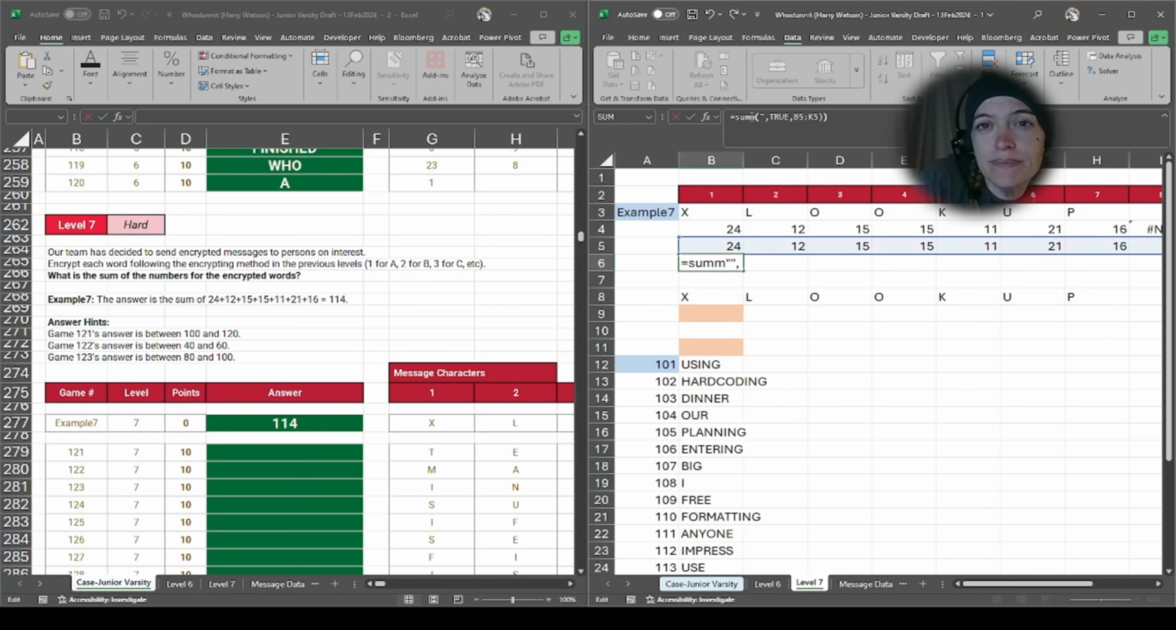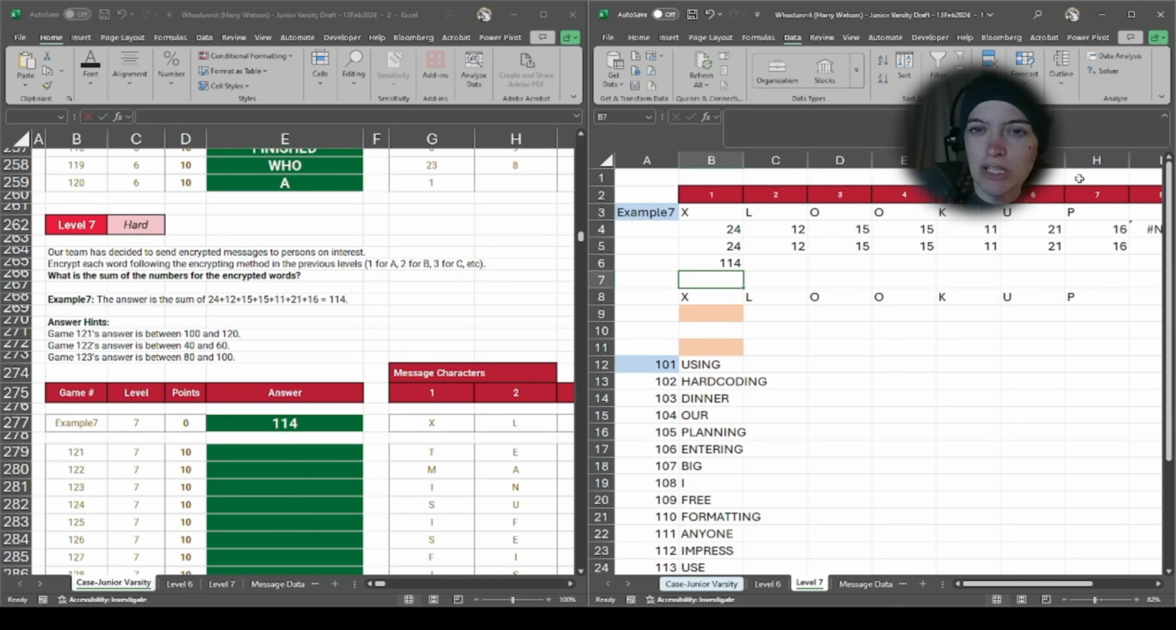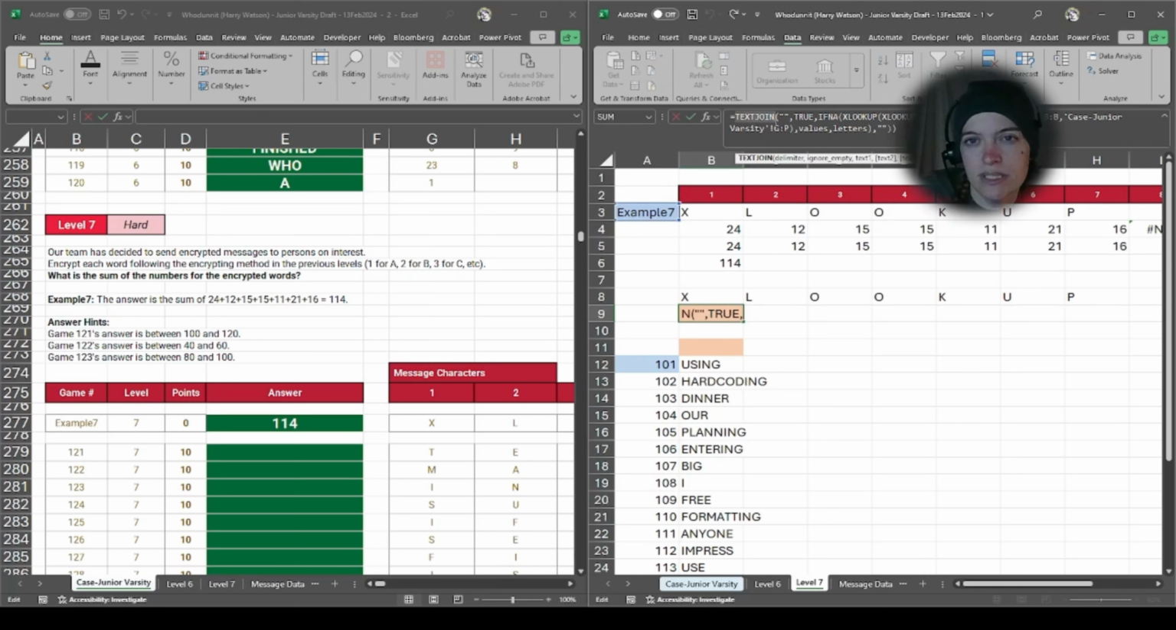And SUM, I think I spelled SUM wrong. SUM only has one argument, right? All the numbers. And look, there's our 114. That worked. Okay, so we need to do the same thing over here. We need to update these inputs. And then, right, we don't want TEXTJOIN, we just want to sum the numbers.